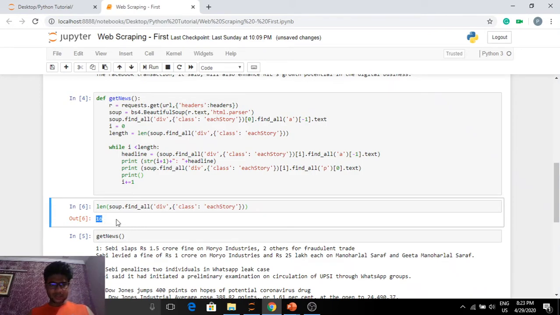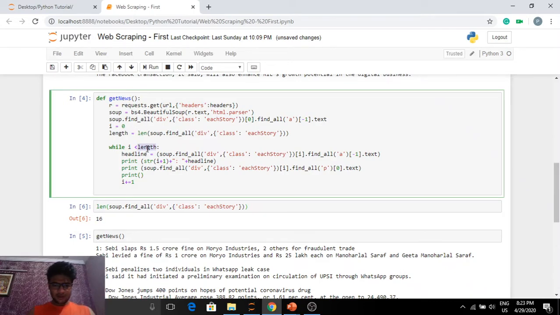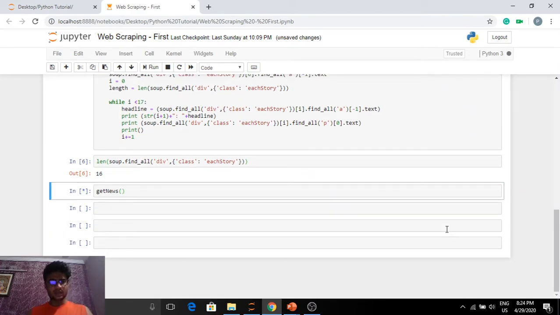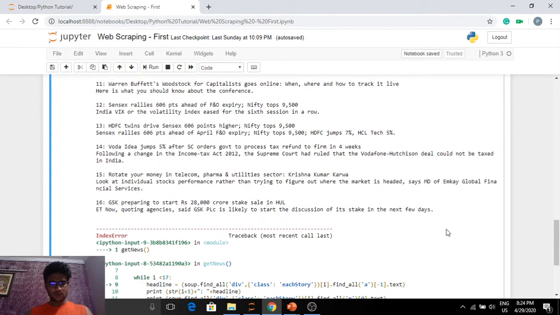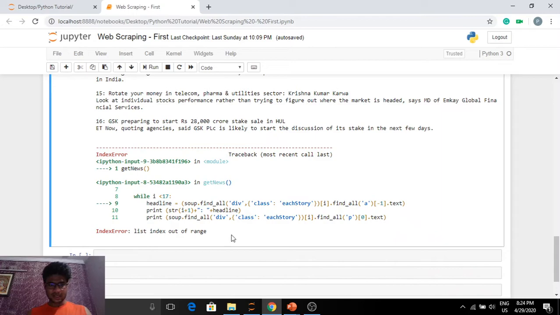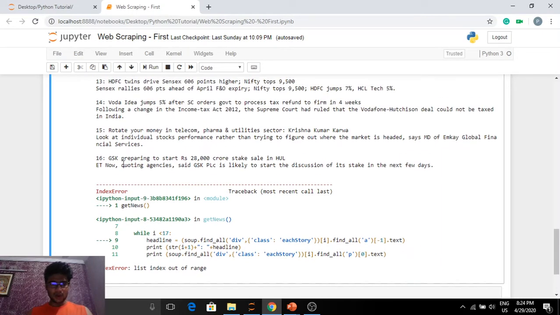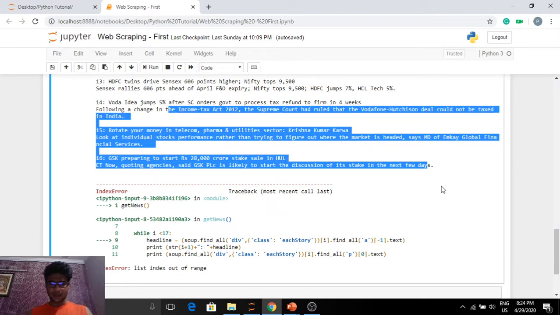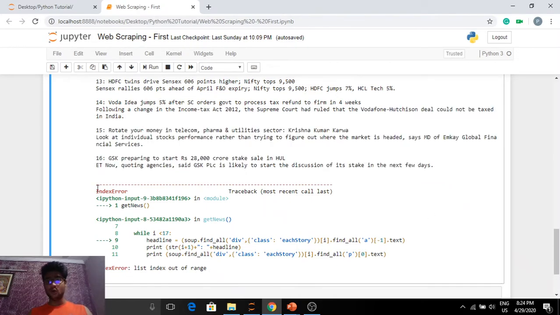Actually, now that we know that it's 16, let's see what happens if we define 17 here. So 16 articles means 0 to 15. Now, if this runs and goes up to 16, there's going to be a problem, according to me. But let's see. So I ran this, and I'm going to run get news, and this should throw an error if it does. Okay, so yeah, it does throw an error. Yes, list index is out of range, in fact. But the good part is that it does print the first 16 articles. So this reminds me that we are going to learn try and except to be able to avoid something that we already know is bound to happen.